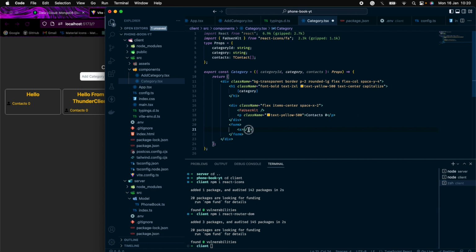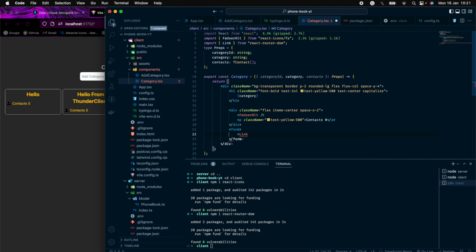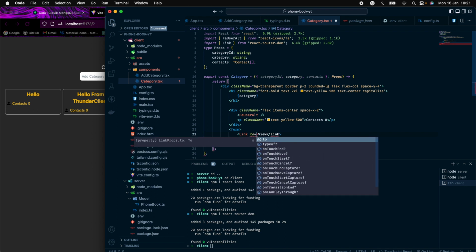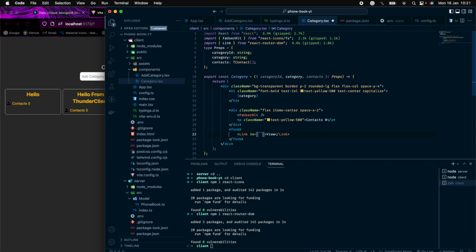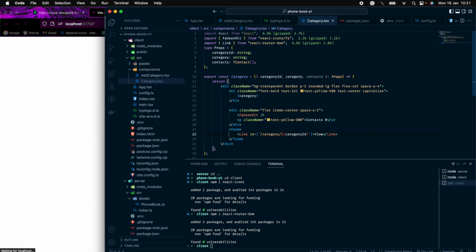Okay, so now I can just take in the Link from React Router DOM and type in view, sorry. Eventually it will link me to category and category ID. Category dot, I think, yeah, just category ID, because I'm in it. So I'll save that.